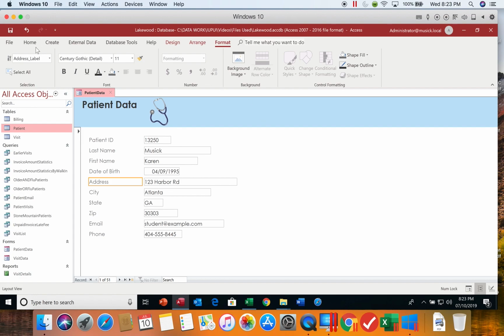So let's go ahead and save the form. We're saving the changes that we made. Remember that the wizard actually saved the form for us the first time, but we need to save any changes we make.